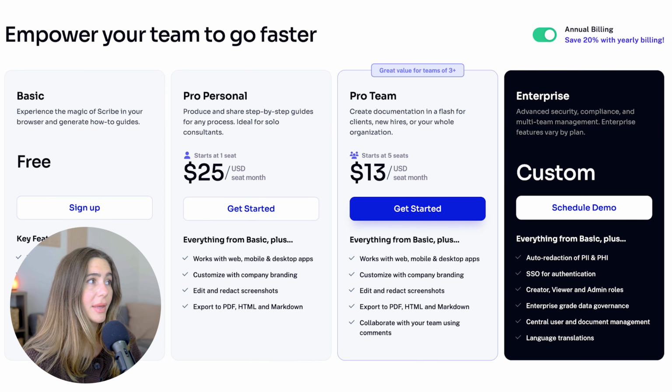They do have some paid options. So again, they have a basic plan that is free and that works with any web app. You can get quick customization. In the basic plan, you also get shareable with link and can embed.